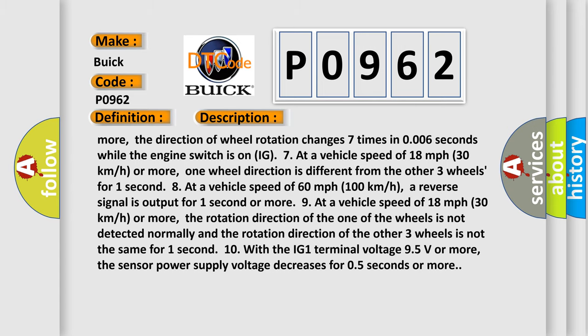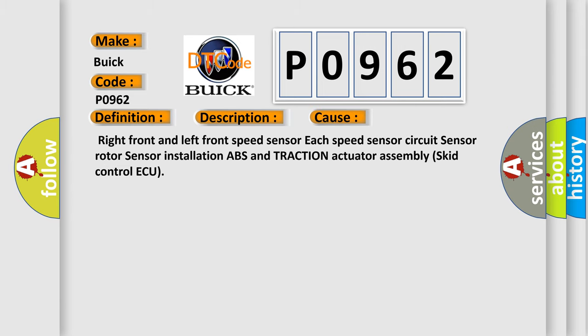This diagnostic error occurs most often in these cases: right front and left front speed sensor, each speed sensor circuit, sensor rotor, sensor installation, ABS and traction actuator assembly, skid control ECU.